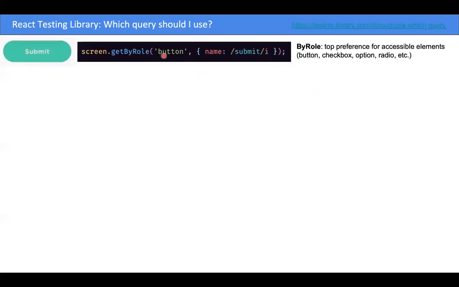So why this is useful is, instead of getting this element by a class or by ID, which can break the test later on, by using this you make sure that if you change the class or the ID and so on, your test doesn't break for that reason. So you are not dependent on the implementation of your code.